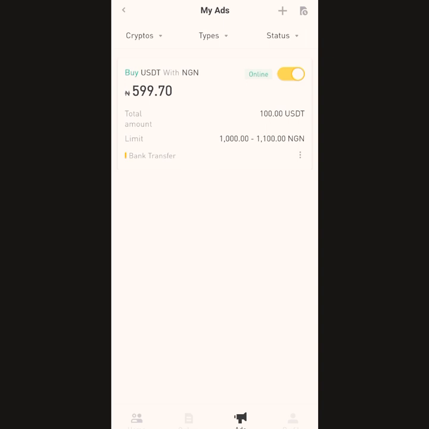Before I was having no order, but now I have an order set up. So I can make the order become an offline order by simply clicking right here, and it will be an offline order. I don't know if you understand. Now you can do this when you are going offline so that people don't have to click on your ads and start waiting for you.